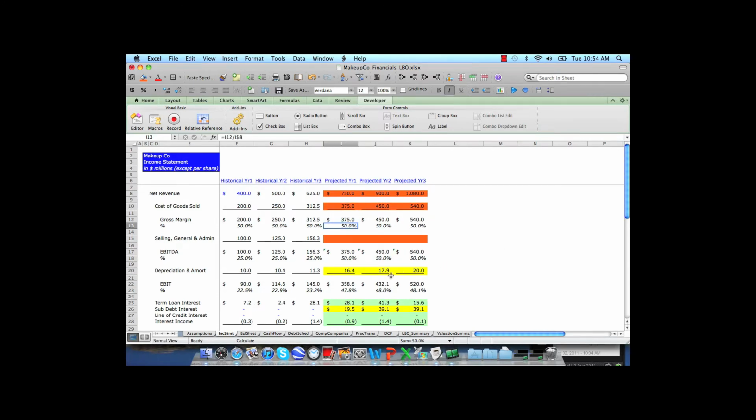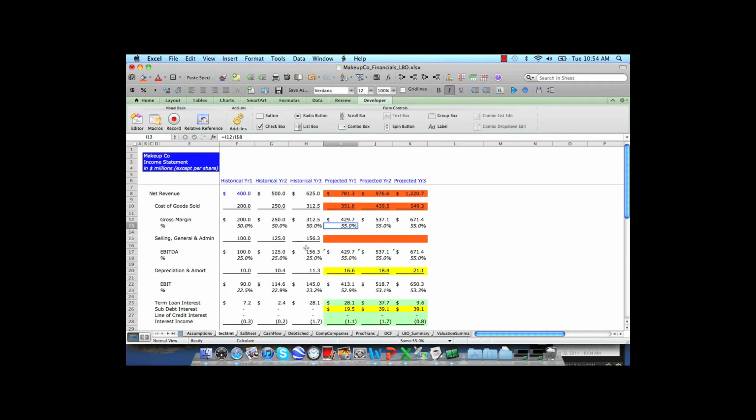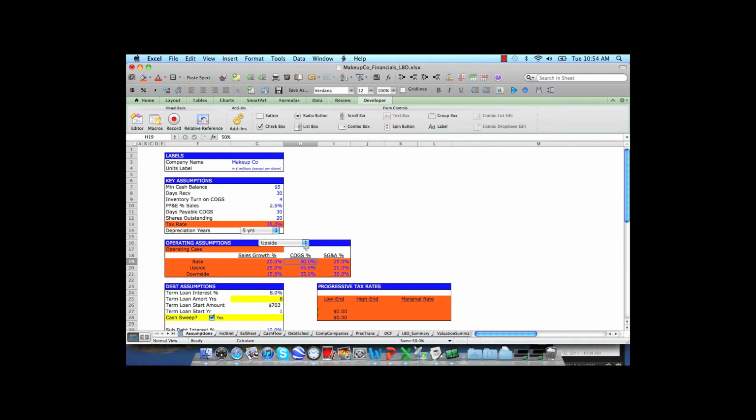And let's see, we've got a 50% gross margin. And I'm just going to prove to you that we should get a better gross margin when we go to the upside case, right? We got a 55 gross margin, and our downside case, 45. Great. Let's just leave it on upside.